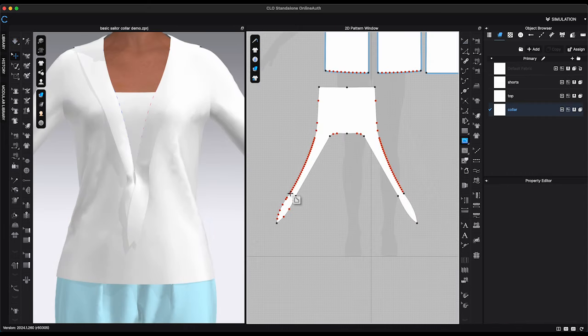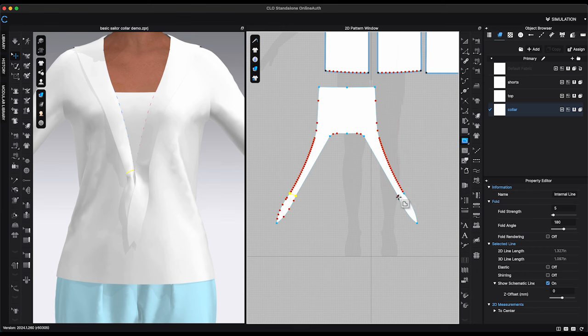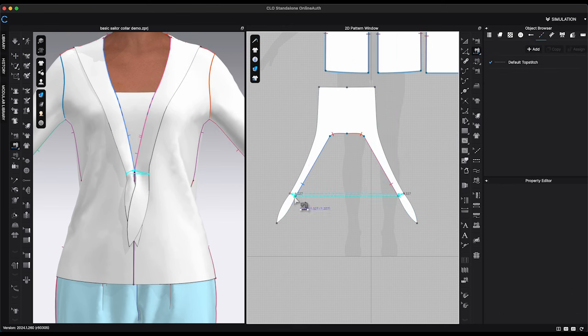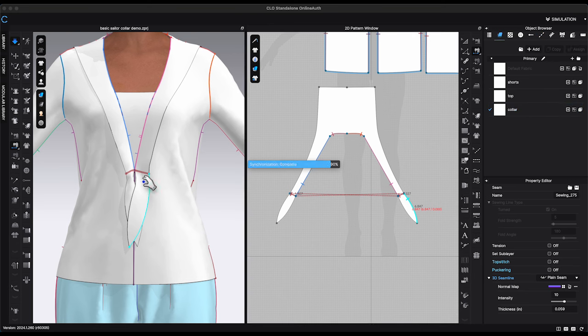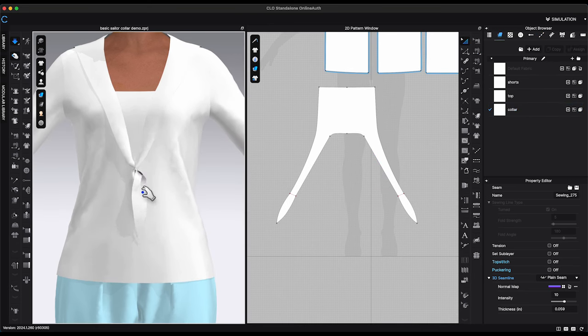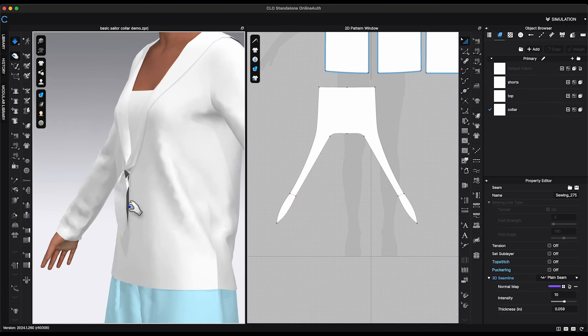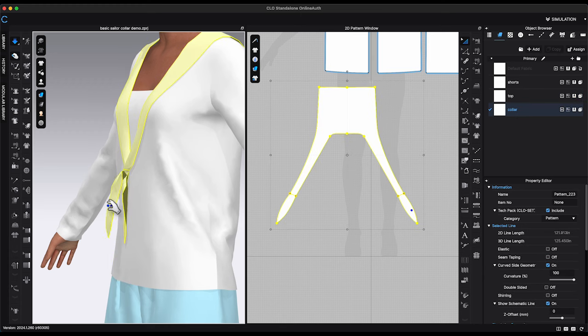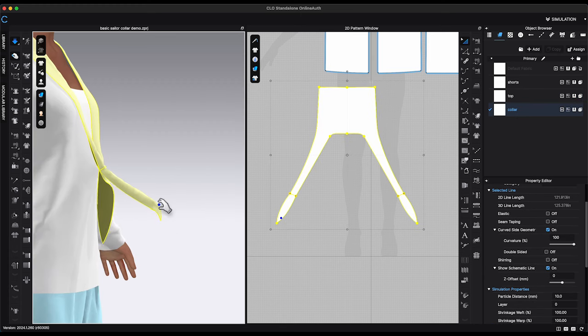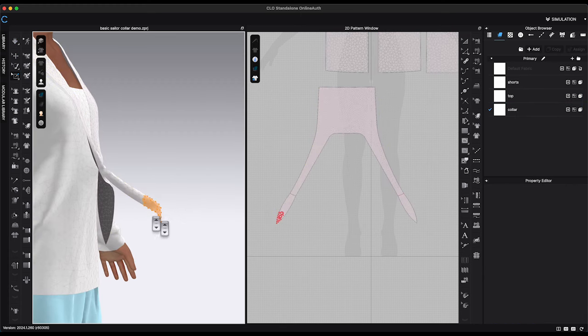For the tie, I am not going to actually tie them up here. Instead, here is an easy way you can do. First, add internal lines and sew them together. Simulate to make sure there's no collision. Lift the end of the extension up and use pin box to hold them in place.